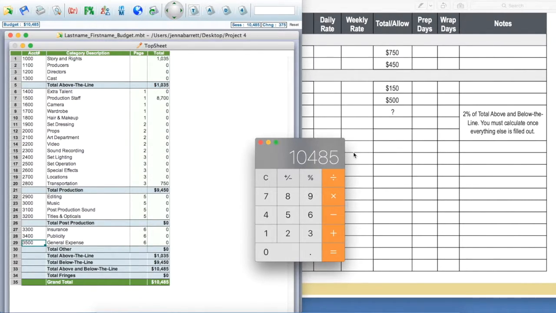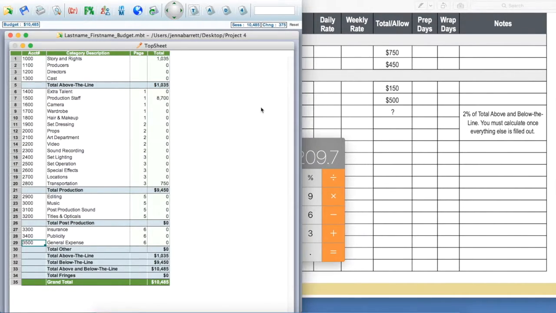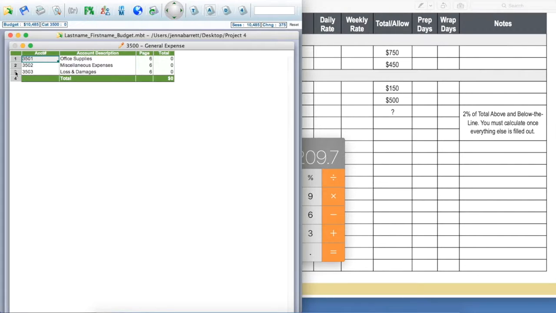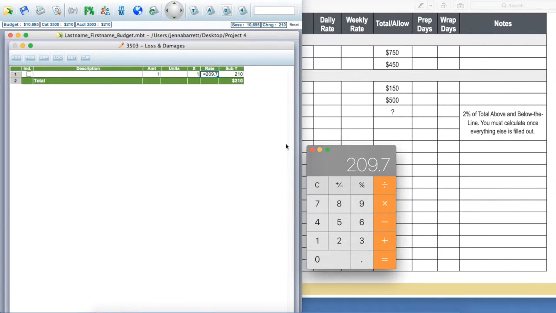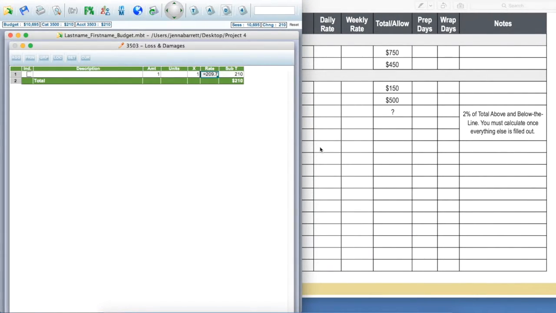And then I need to figure out what 2% of that is. So I can just times this by 0.02. And that would be $209.70. So I'm just going to manually put that in here in the subtotal. Actually, it won't let me put in the subtotal, so I'll put it here, $209.70. And that'll, well, round up, I guess, to the subtotal here of $210. So that's the only actual math that you have to do yourself. Movie Magic Budgeting will do the rest of it for you.